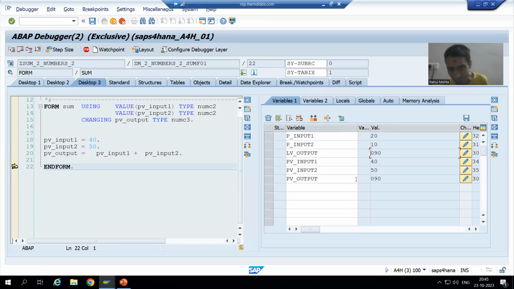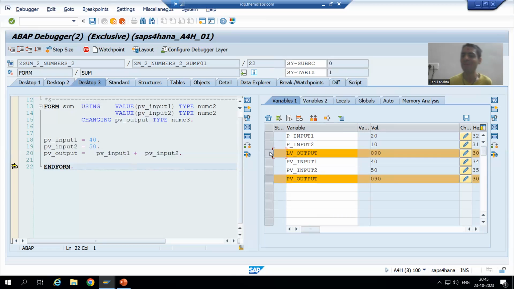Because it is pass by reference, if you change the value of the formal parameter, the actual parameter value automatically gets changed. In the previous videos, many people had this doubt: we pass the result to PV_output, so how is it reflected in LV_output?